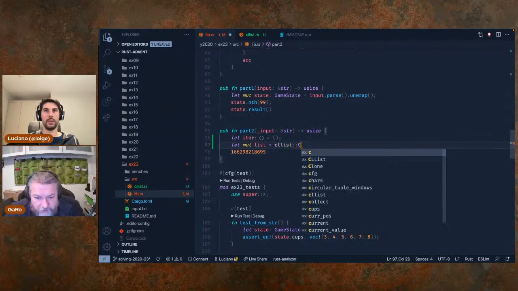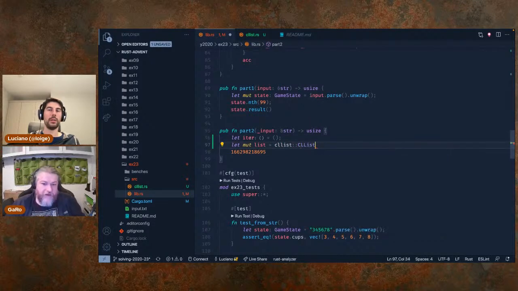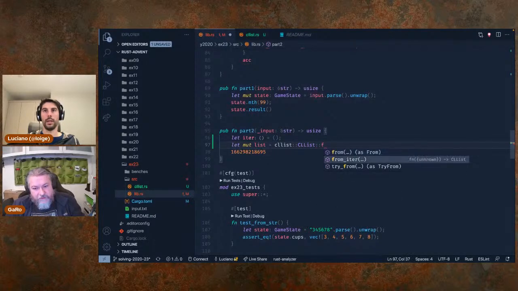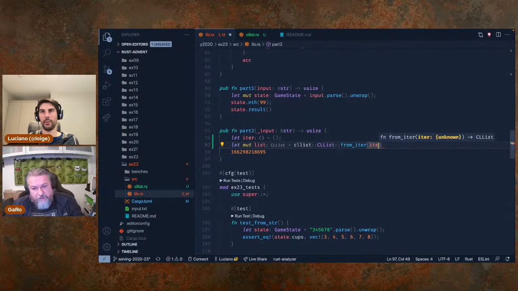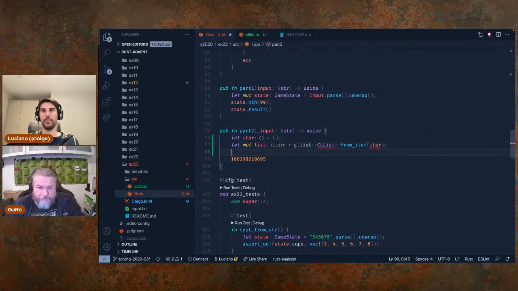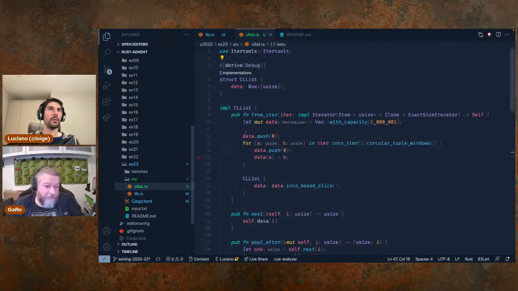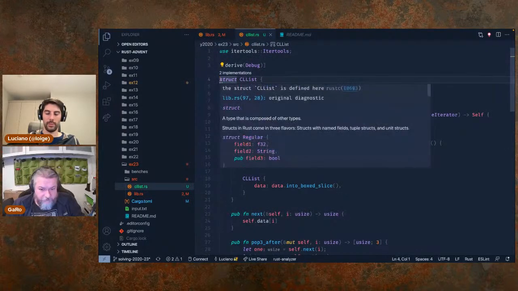You didn't import it? No, you have to, it's lowercase. Yeah, from the submodule, from iter, from that iter. And now we do from iter and that iter, which now, of course, is not going to work because it's not the right type, but that's what we want to make it work. Let's start with a vector. I know what I forgot. This needs to be public.